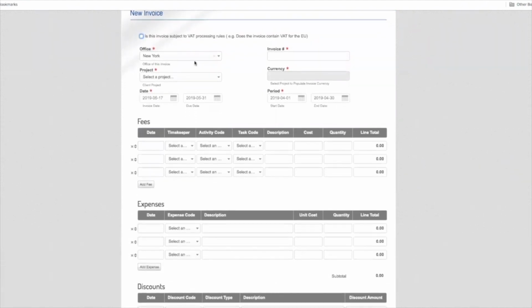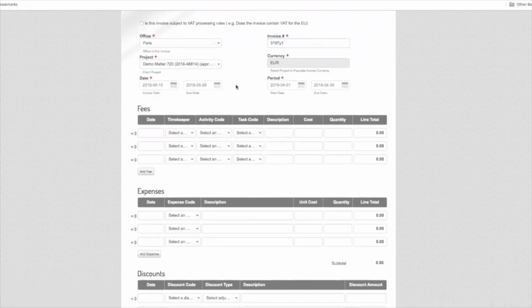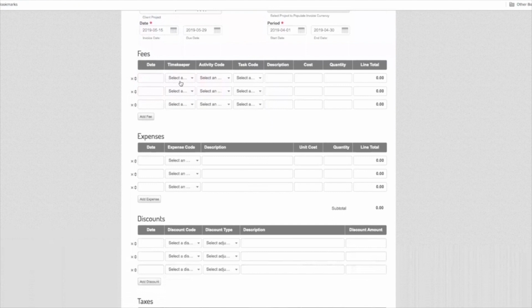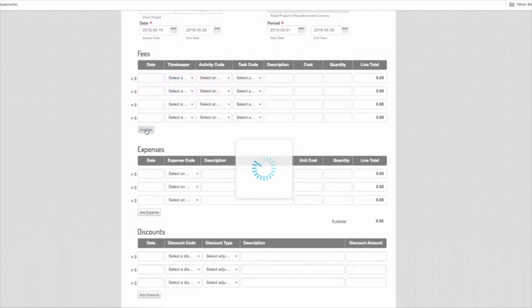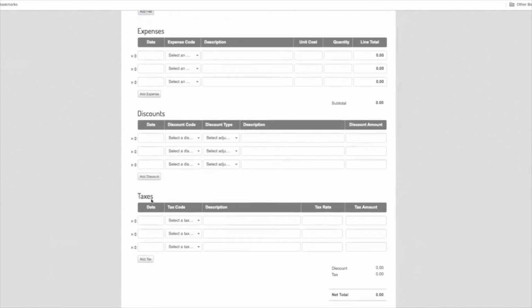On this form, you will select the submitting office, the matter that you are billing, the invoice date, the invoice billing period, and enter the invoice number. You can then add any fee line items, any expense line items, invoice level discounts.